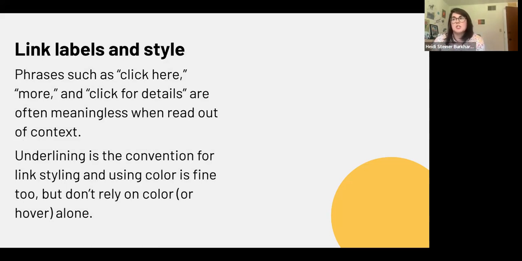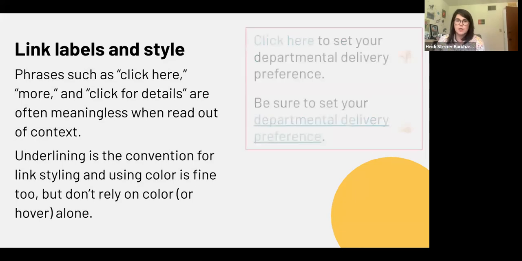Specifically, phrases such as "click here," "more," or "click for details," or even just "here" by itself are meaningless when read out of context. Using "click here" tells you nothing about where you're going to go or what you're going to get when you select it. One easy way to write effective link labels is to match the link label with the page title for where it takes them, or at least really close to it.